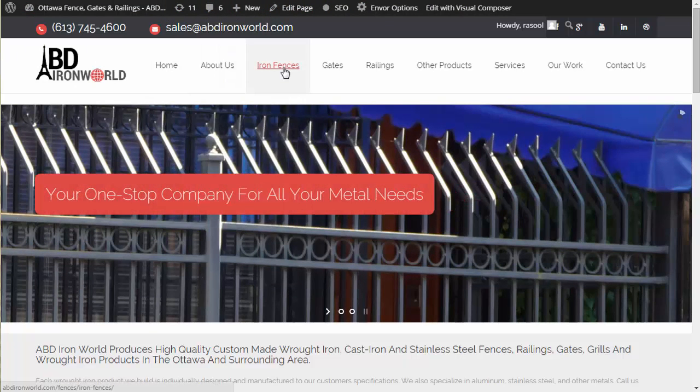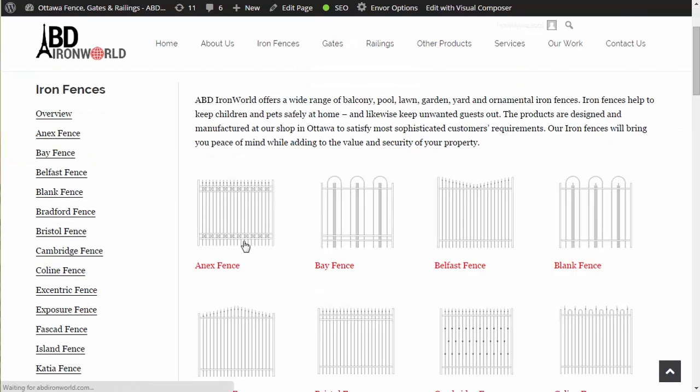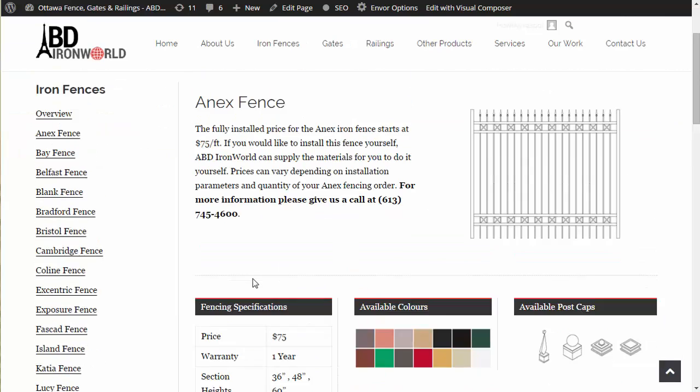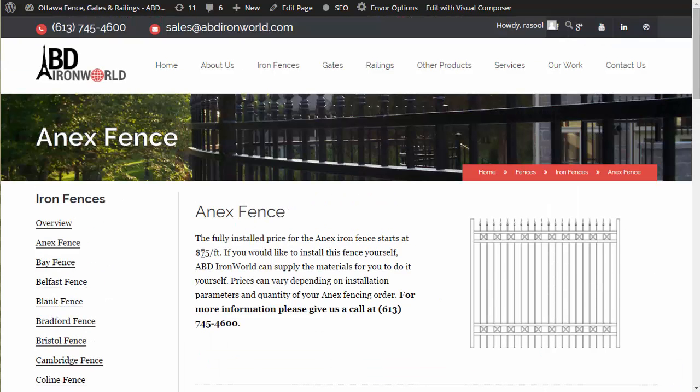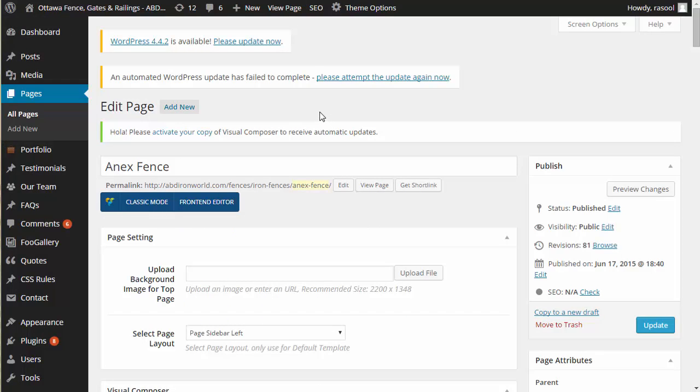So let's just say I'm surfing around. I go to one of the Iron Fence web pages, maybe I click on this one, and I want to update it. Maybe the update is not so much, or maybe it's the price, or whatever it is. I'll talk about text changes first. If I want to update this page, I come here and it says Edit Page. So I can go to Edit Page, and if I click on it, it'll allow me to edit this page.